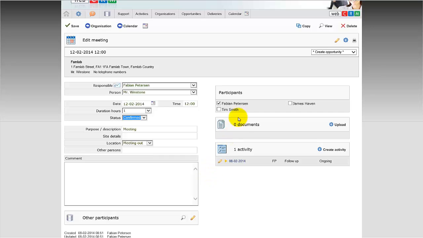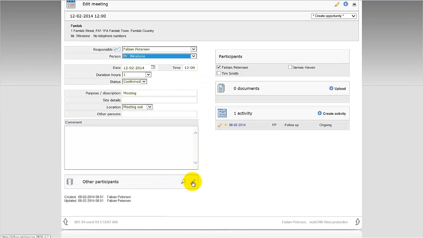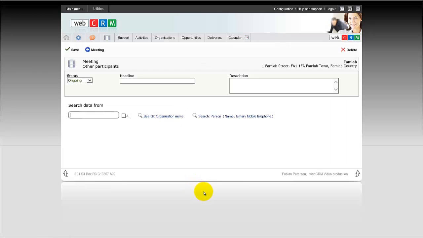So what I'm able to do now is add participants, attendees from my own organization. I'm able to choose the contact person, but I'm also now able to include persons from third-party companies, which, assuming they are created in the system, of course, which is done here.